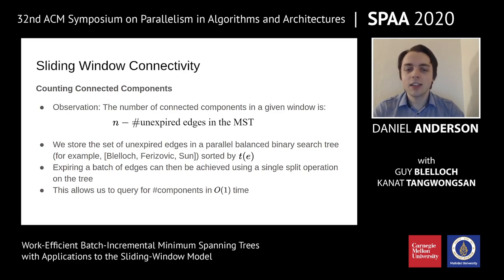And since we can maintain the size of the binary search tree in constant time, this facilitates querying for the number of components in constant time. And this turns out to be a useful tool for solving many of the pieces of that list of applications I mentioned earlier.